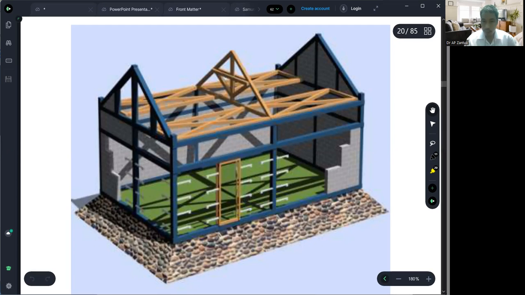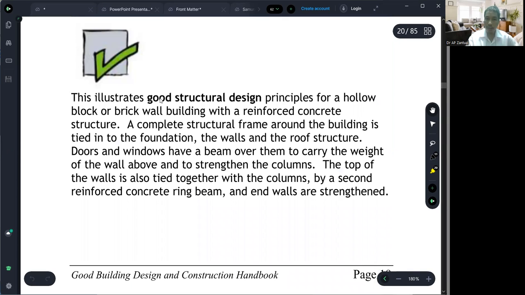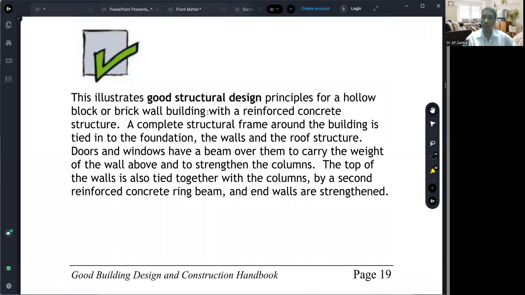Because of that, this illustrates good structural design for a hollow block or brick wall building with a reinforced concrete structure. So hollow block walling, but we have structural columns, structural beams, structural slab. Okay, a complete structural frame around the building is tied into the foundation.